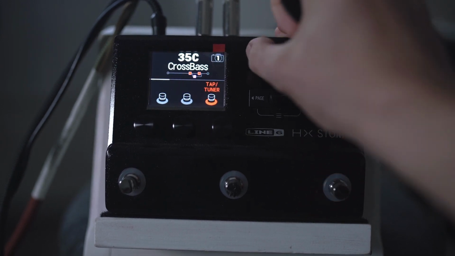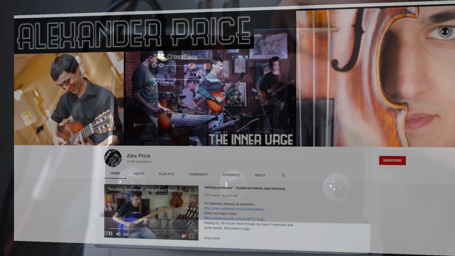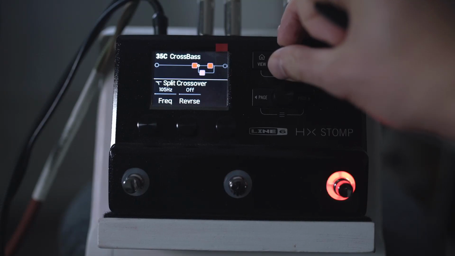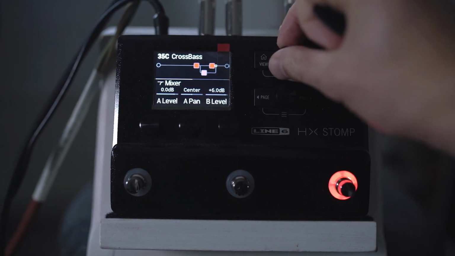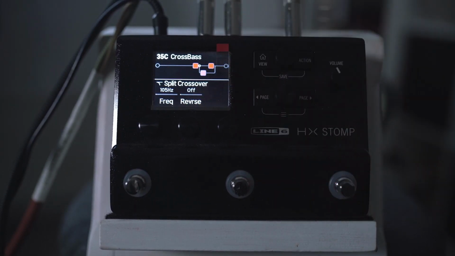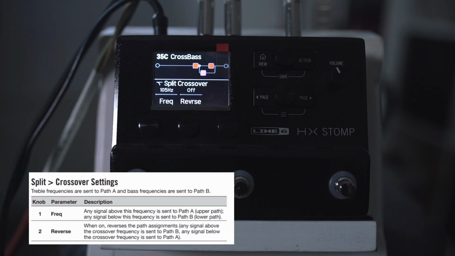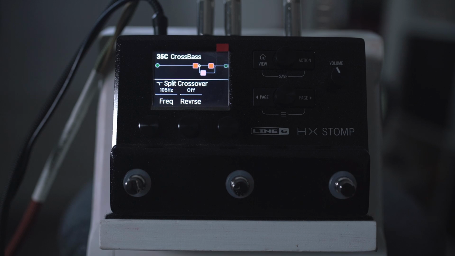Then the last use of this is one that Alex Price, if you haven't checked him out on YouTube, great chap, HX Stomp user. His idea was essentially to use this split crossover. So the crossover does the same kind of concept, but it is splitting the lower frequencies and the higher frequencies depending on where you set that crossover. So you hear what happens here.